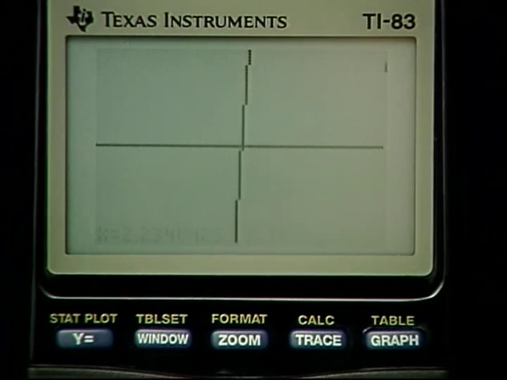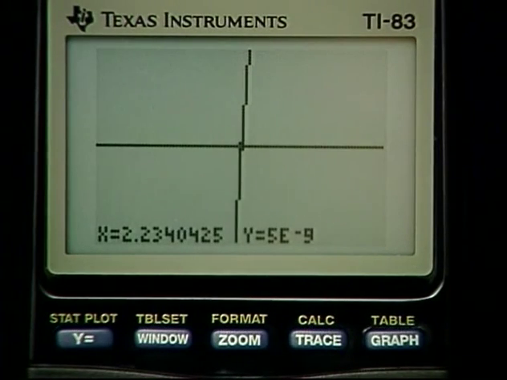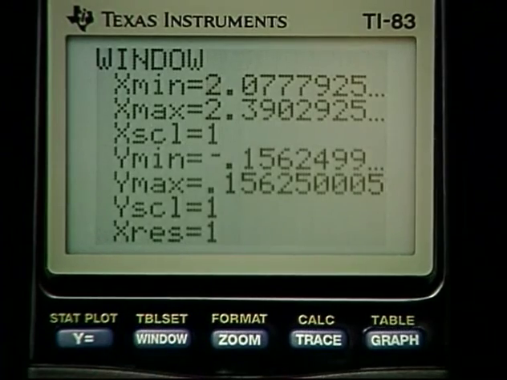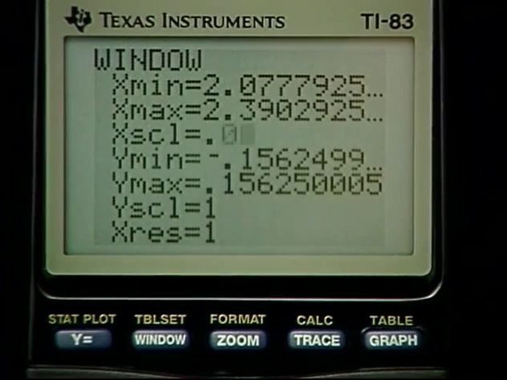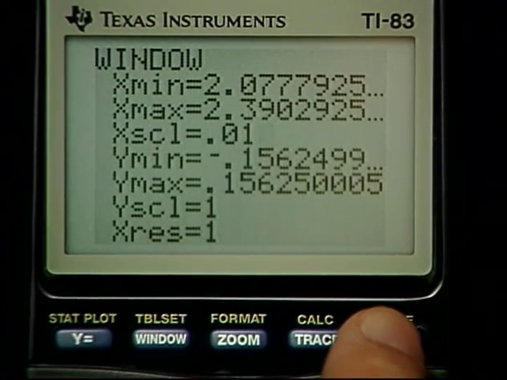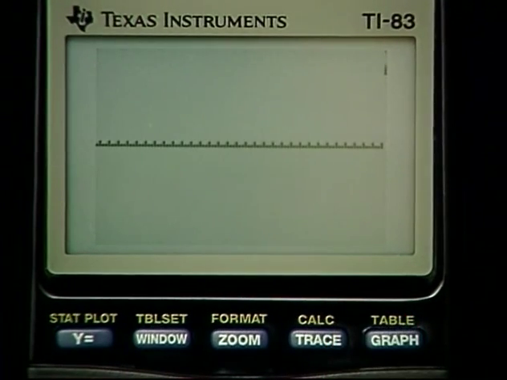For example, if we're trying to find x with an accuracy of this 0 to an accuracy of the nearest hundredth, for example, then we could press Window and then cursor down to where it says X scale and enter 1/100th. And then we'll create a tick mark at every hundredths position.